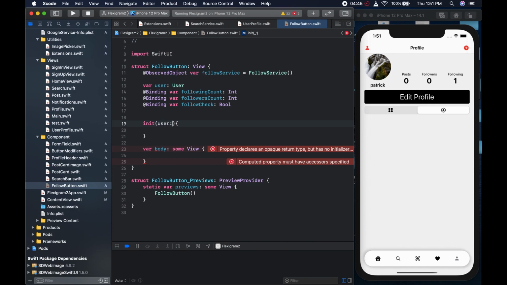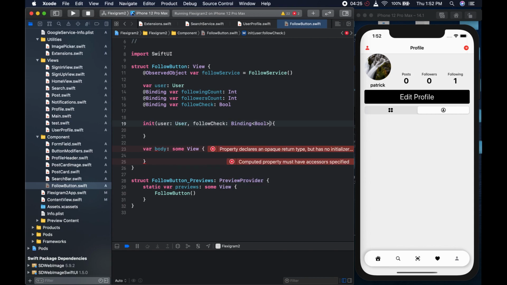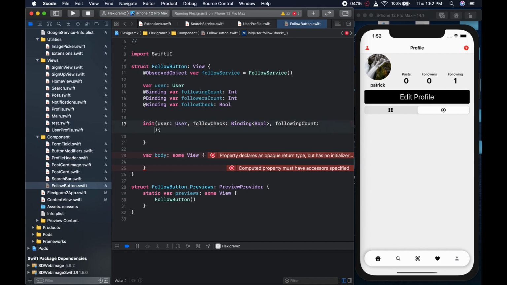When it starts off, the user is going to be the user, the followCheck is going to be a bindable boolean, like so, and the followingCount is going to be a bindable integer, like so, and finally the followersCount is going to be a bindable integer, like so.